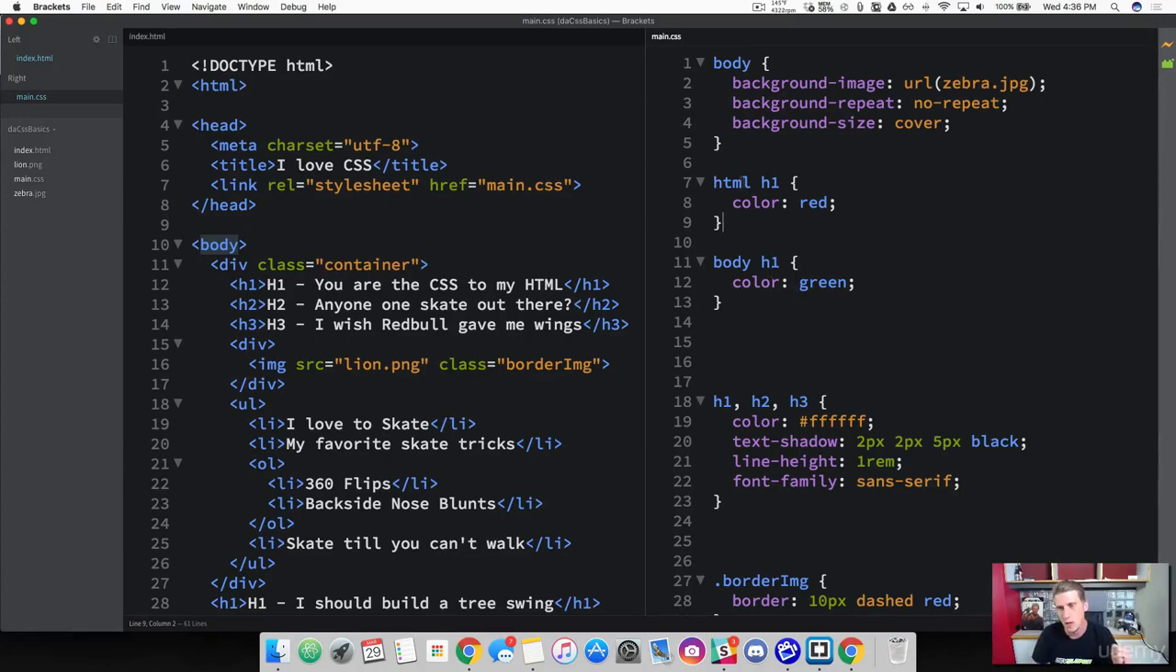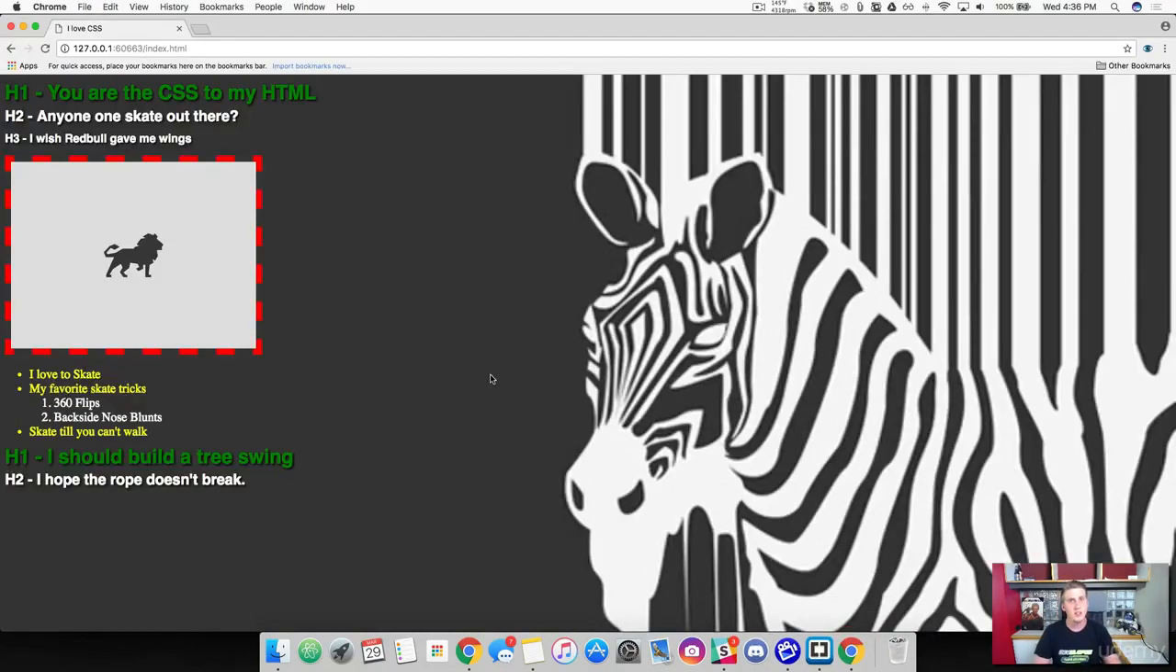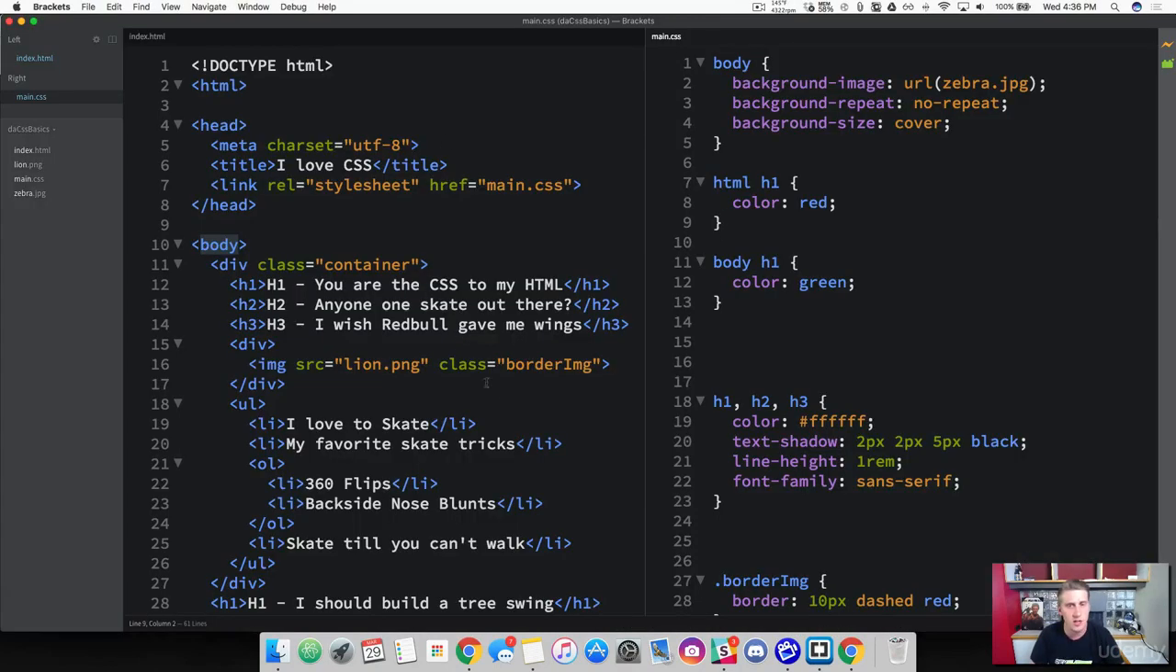All right, so let's come back to the browser. And now we've got green. All right, so it changed. So it doesn't matter about the hierarchy in our HTML page over here.